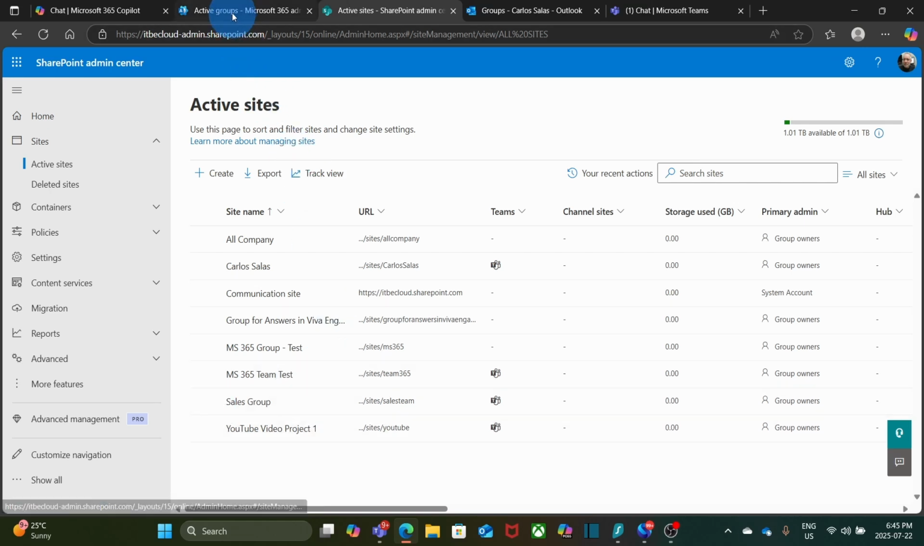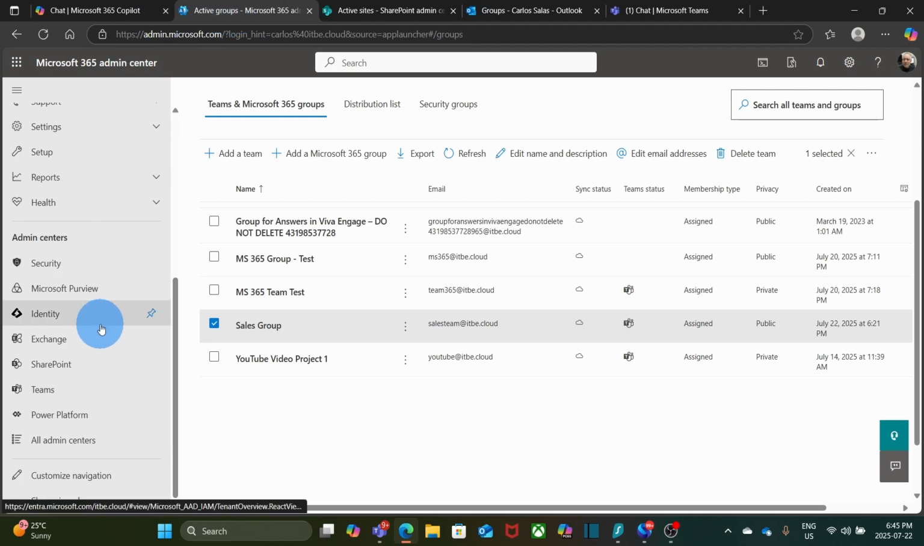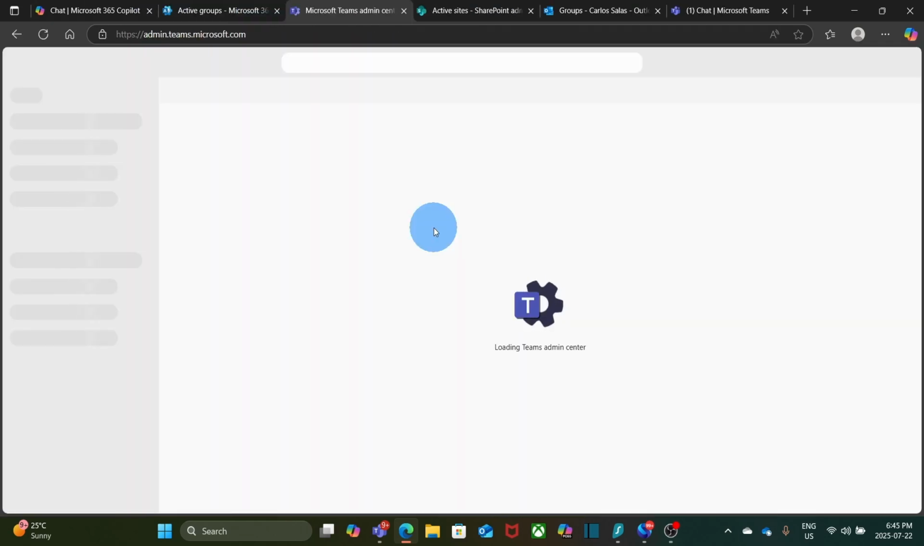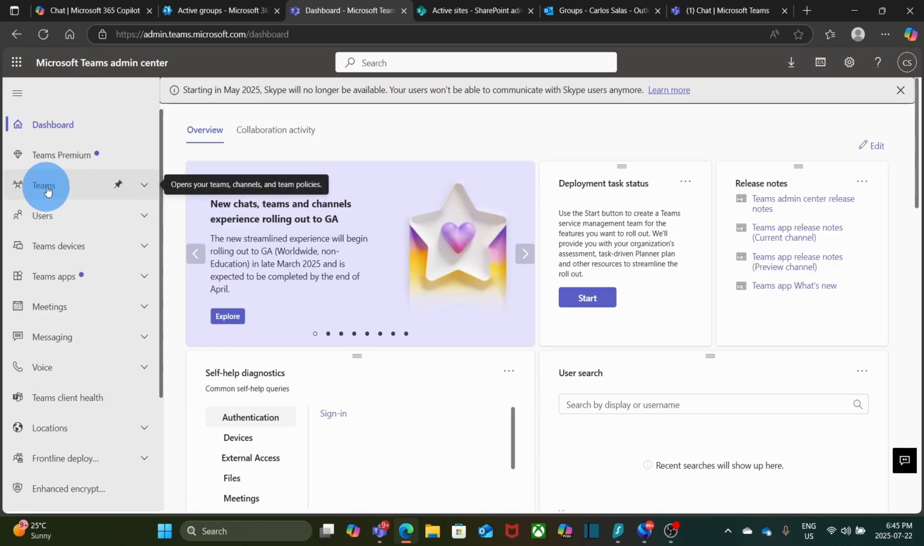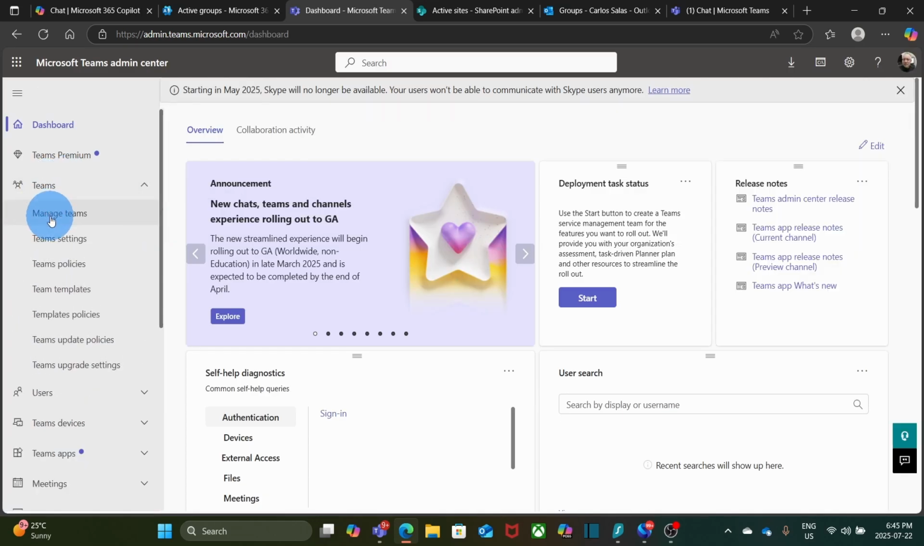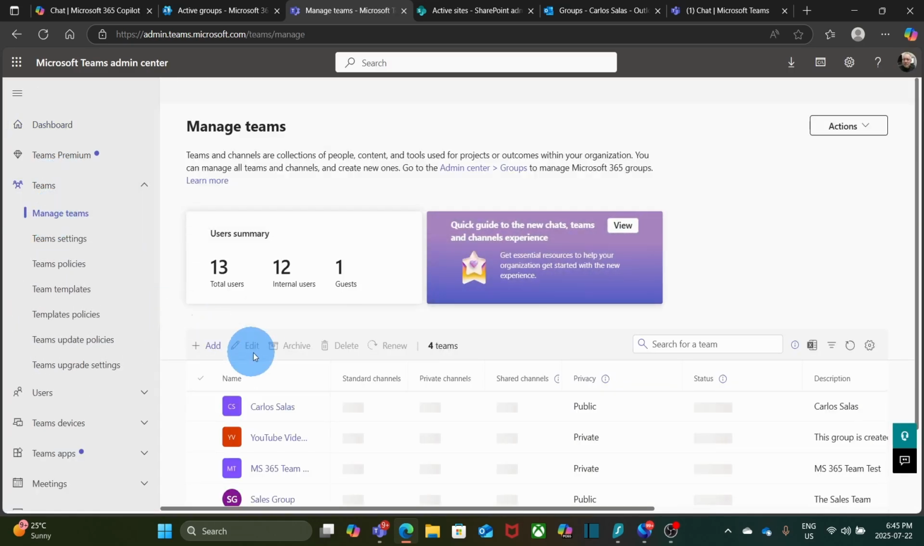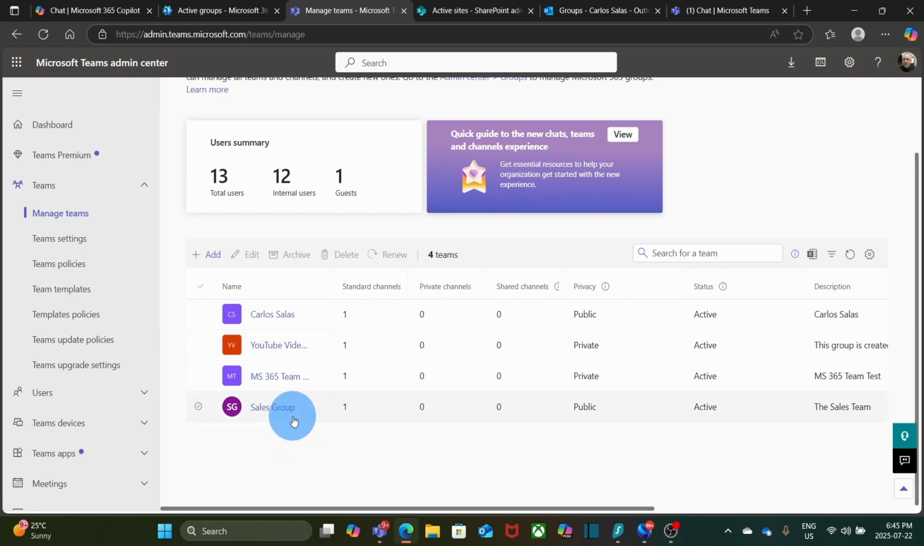I'm going back to the Admin Center. I scroll down again. Now I'm going to Teams. Then I click on Teams, Manage Teams. By scrolling down, I will also find that Sales Group team. So as we have seen, when creating the Microsoft 365 group, a shared mailbox is created, also the shared calendar, the SharePoint site, access to Planner, and a shared OneNote notebook.